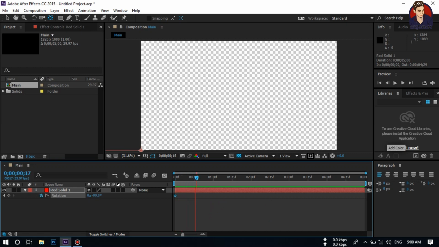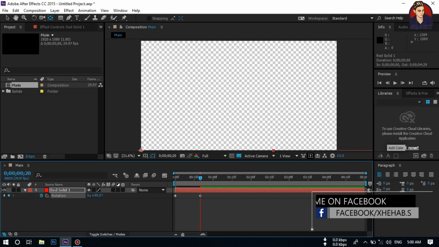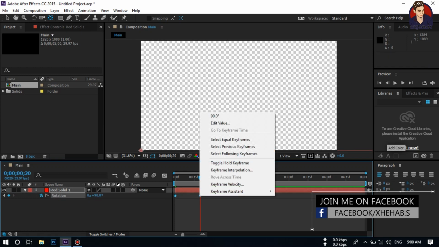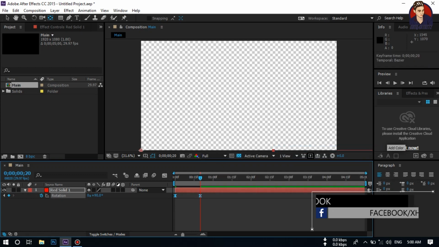Go to around 20 frame and change it to +90. Select all of these keyframes and make them easy ease.